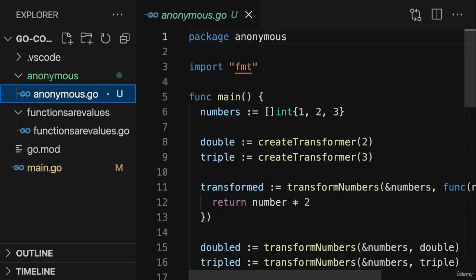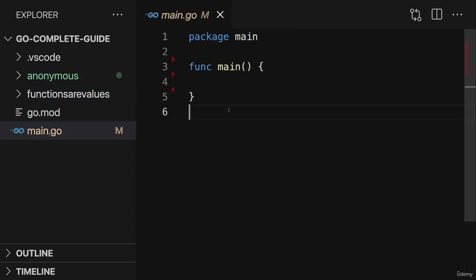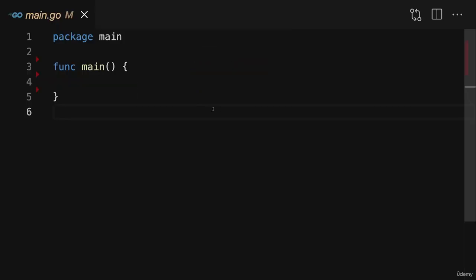Now again, I stored the code from before in a separate package with a separate file in a subfolder, and now I got an empty main.go file again. Because now I want to dive into a new concept called recursion. What's that? We talk about recursion if a function calls itself.